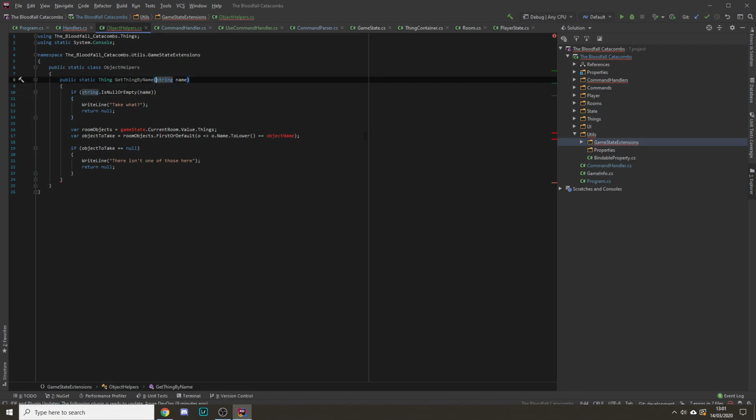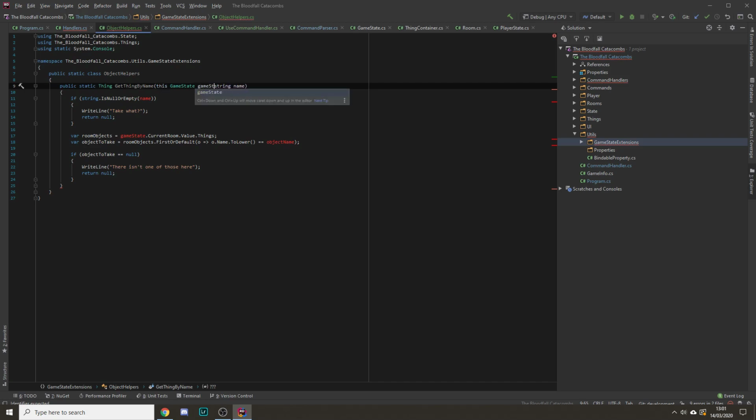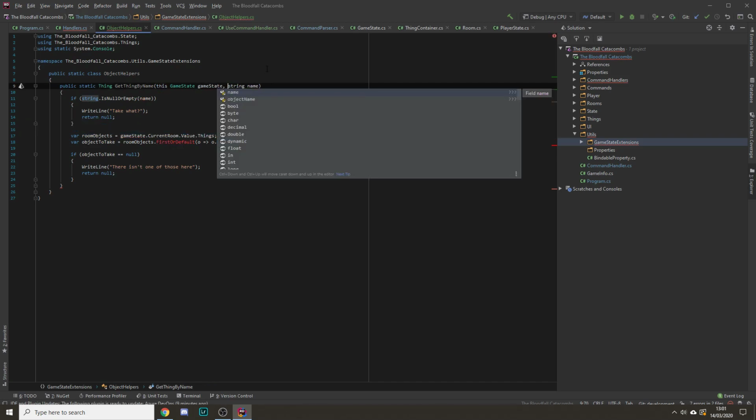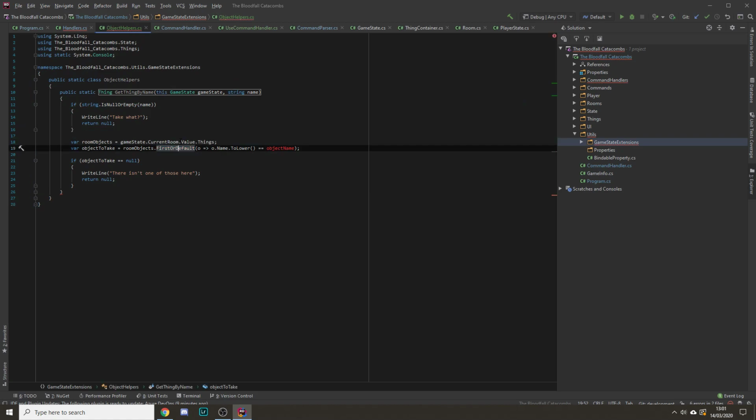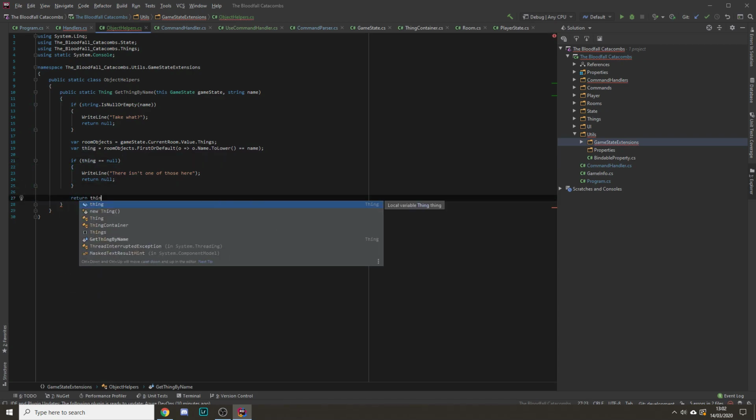No, I've not made this an extension method. This also requires the game state. Now to make an extension method, you have to type this to make it become an extension method. I'm going to bring back Linq, and we're going to call this the name. Okay. The thing, because it is actually what it is, and then if all is good, we'll return the thing.